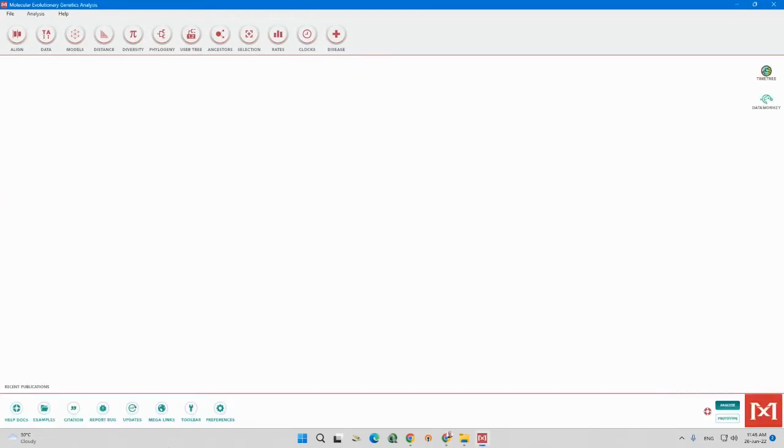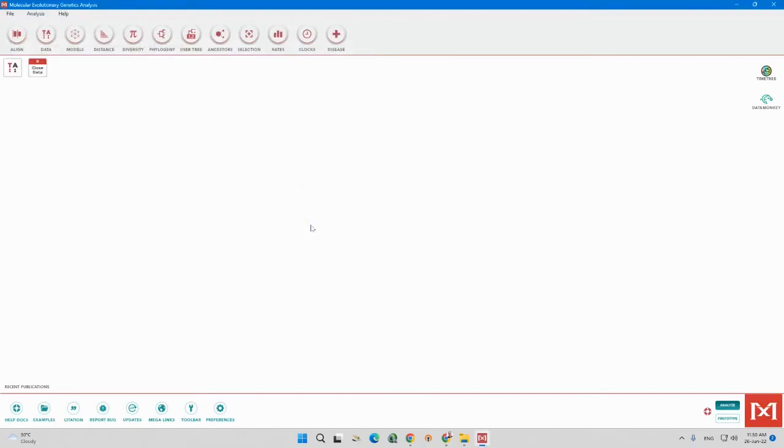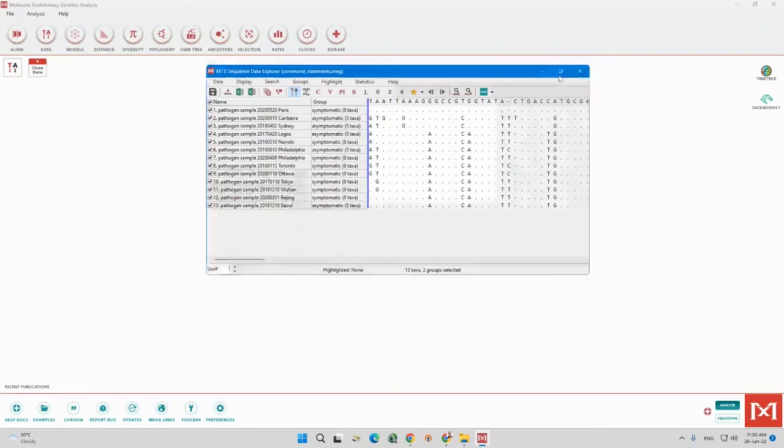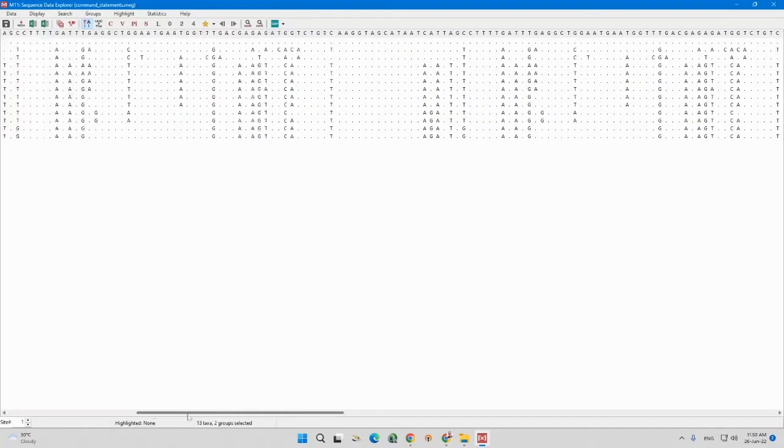Now I take an example file. Just watch me construct a tree from an example file. Here is the folder. I click on that. Then I select the fourth file, command underscore statements.meg. Click on that. I would like to have a look at the data set. You can have a look at this.